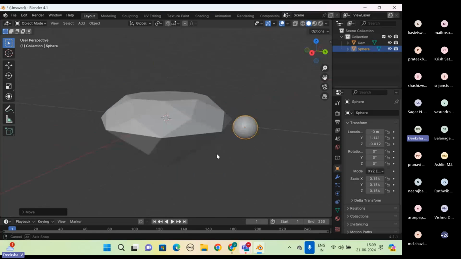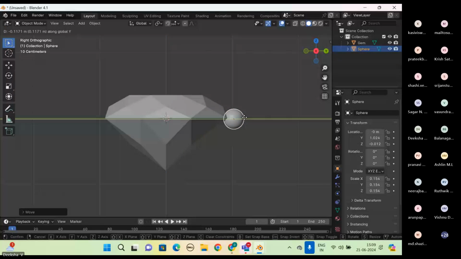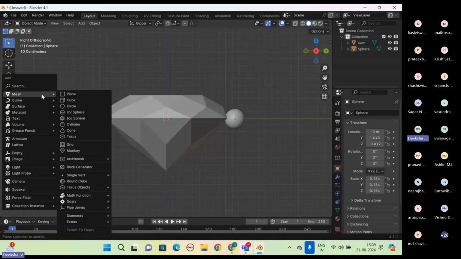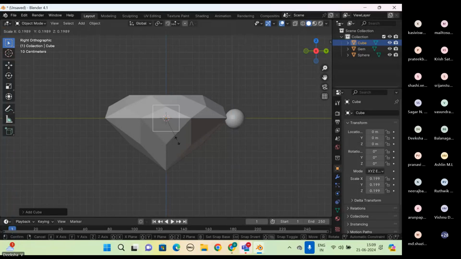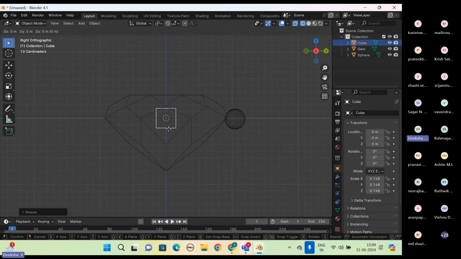So once that is done, like about here. Okay, now we'll add a cube. So again, Shift A, add a cube, scale it down, go to your wireframe mode, move the cube to the side, rotate it a little. Let's say about this.